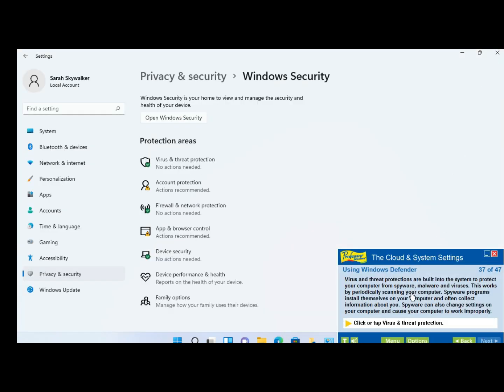Virus and threat protections are built into the system to protect your computer from spyware, malware, and viruses. This works by periodically scanning your computer. Spyware programs install themselves on your computer and often collect information about you. Spyware can also change settings on your computer and cause your computer to work improperly.